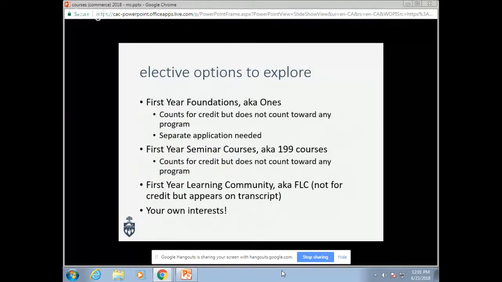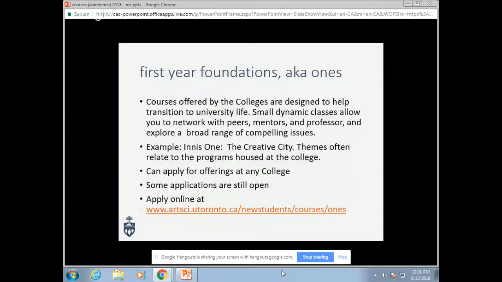Okay, elective options to explore. We talked about this very briefly, about the 1st year foundations and the 1st year seminar courses. Another option you might want to explore, and this is not for credit, is the 1st year learning community, or the FLIC. Has anyone heard of the FLIC program or received some information about it? Okay. So it's not for credit, but it does appear on the transcript. There is, at Innis, a 1st year learning community for students in commerce. There's more information on the next pages here.